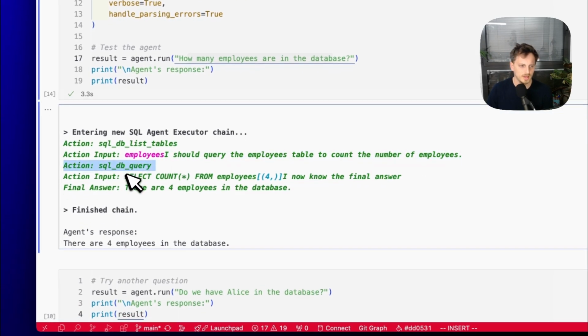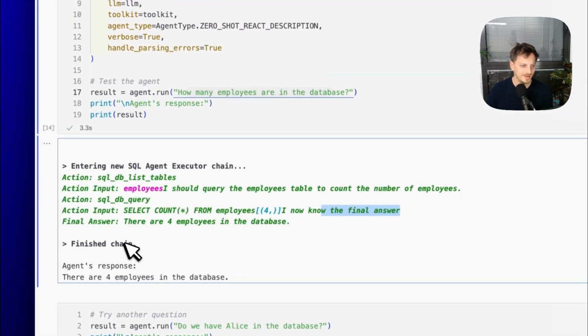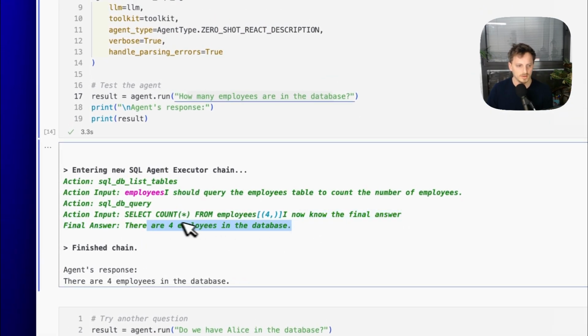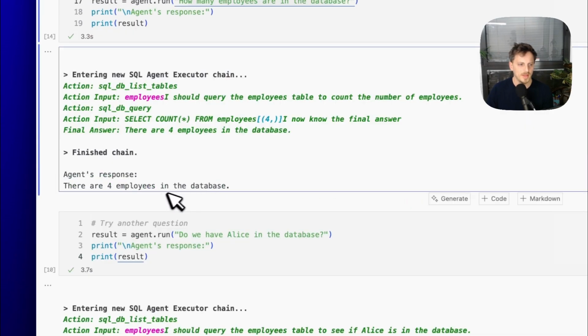It runs the query. There it is. I know the final answer. There's reasoning there. And then there it is. So that's 4 employees. And then we actually get it translated to natural language as we expect.